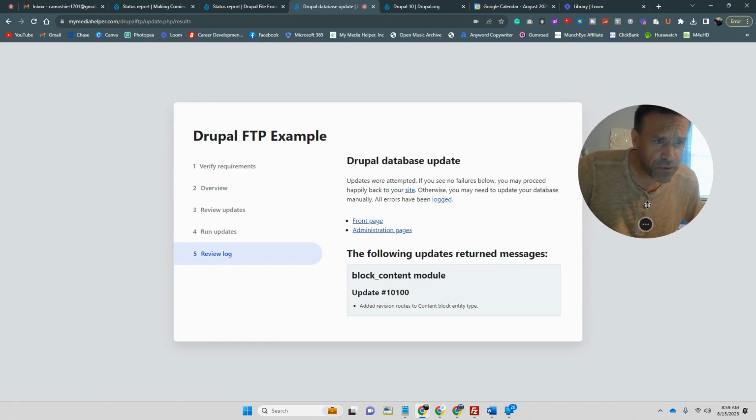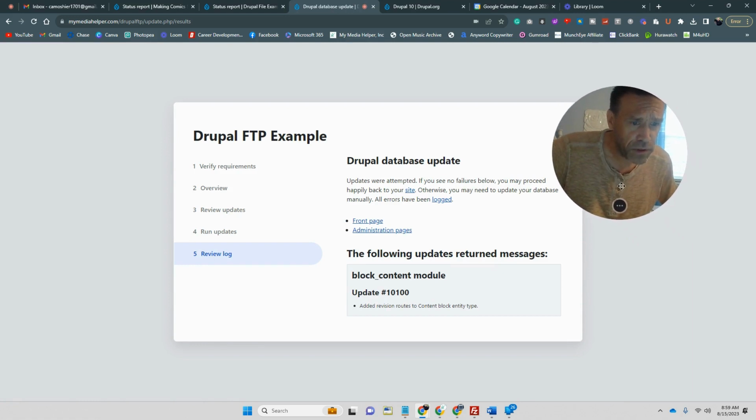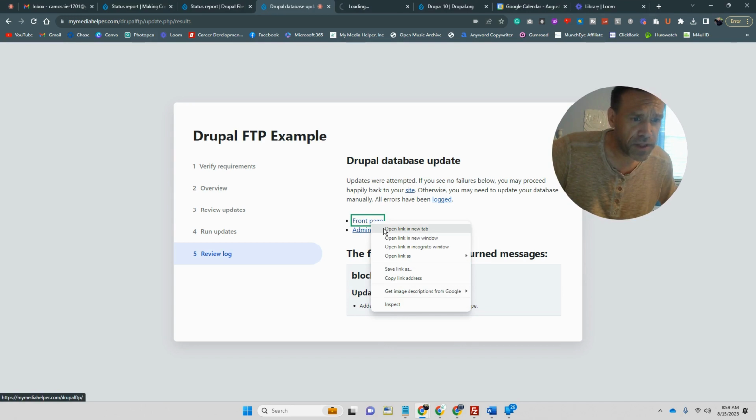Let's see what we got. Updates were attempted. If you see no failures below, so block content module, revision routes to content. All right, so I'm just going to right-click on here and open the admin page. Right-click on here, open the front page, see what we got here.